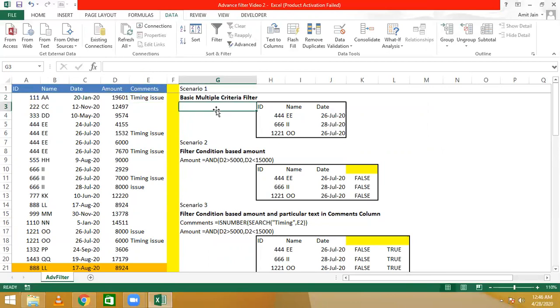In the first example, we want to filter the data using this criteria set. Here we need to take care of the header. The header naming conventions should be absolutely the same as what we have in our source data. If it is even a little bit different, then advanced filter will not work. So it should be absolutely the same.